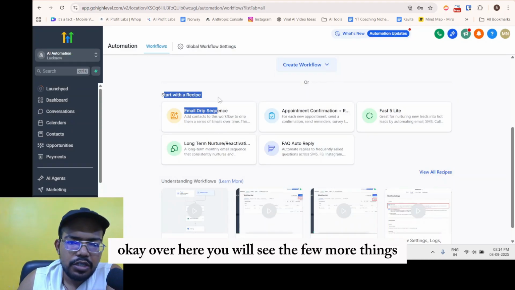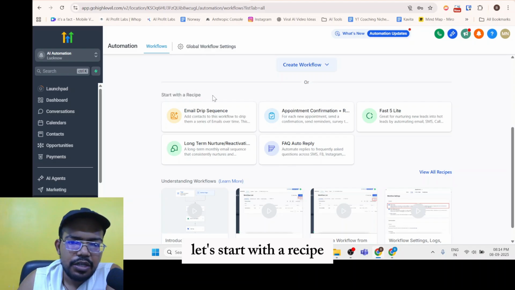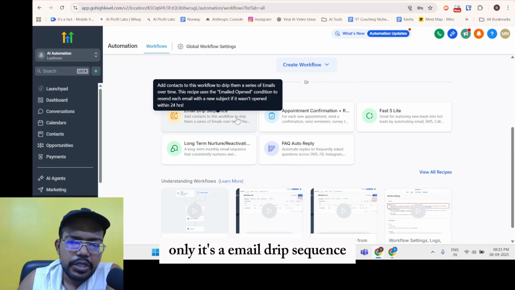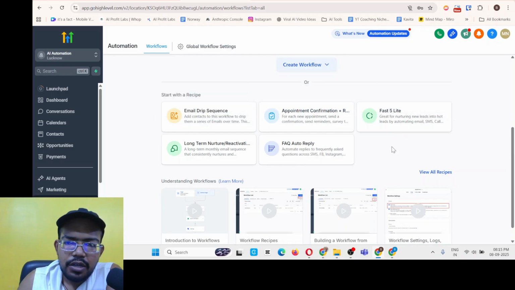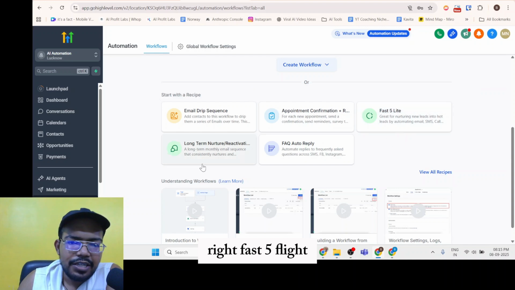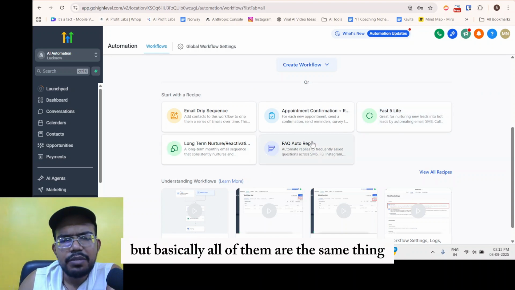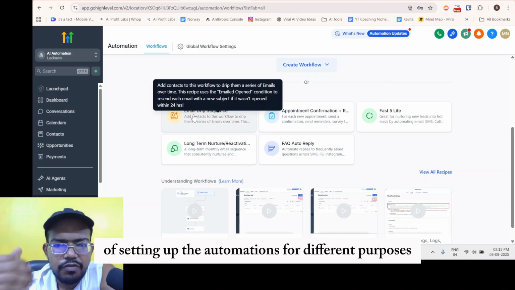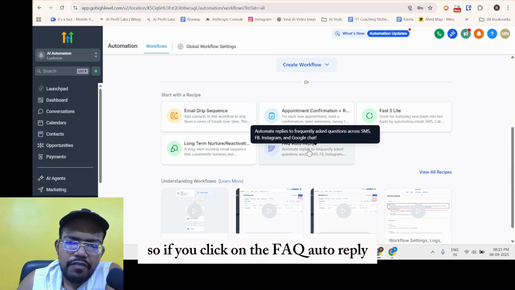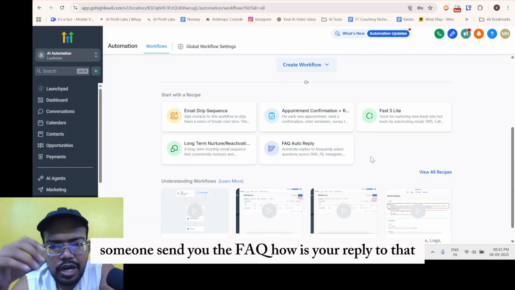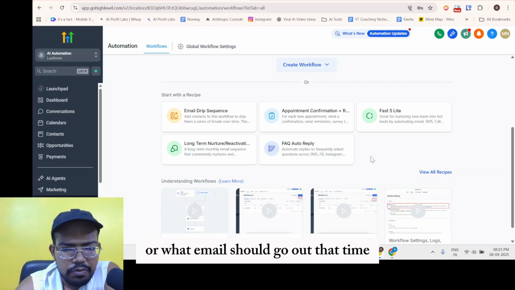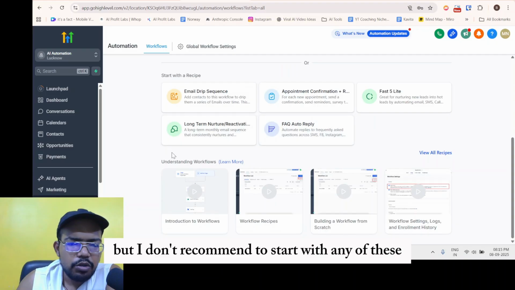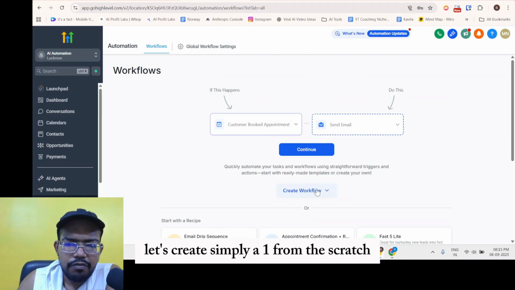Over here you will see a few more things. Let's start with recipes. It's the same thing as the workflow templates. Here you have an email drip sequence, appointment confirmation, long term nurture, FAQ auto reply, but basically all of them are the same thing. These are different ways of setting up automations for different purposes. If you click on FAQ auto reply, it is a template for what email should go out when someone sends you an FAQ. But I don't recommend starting with any of these. Let's simply create one from scratch.